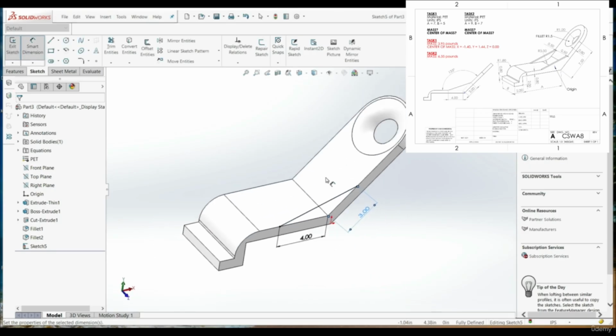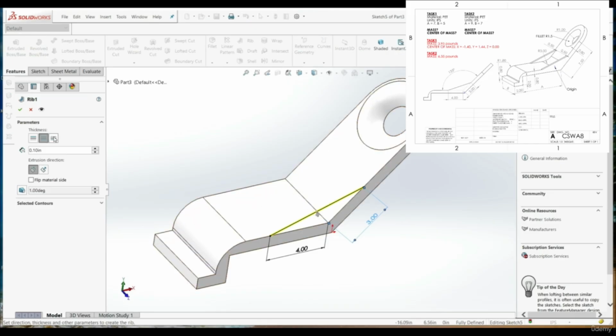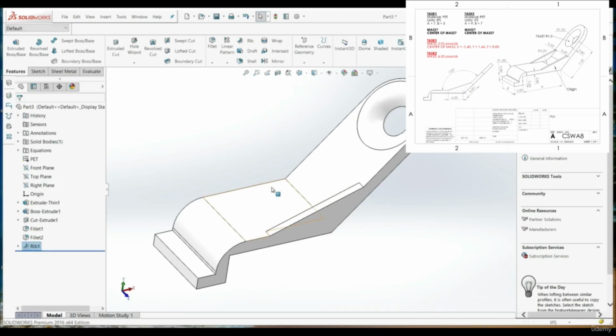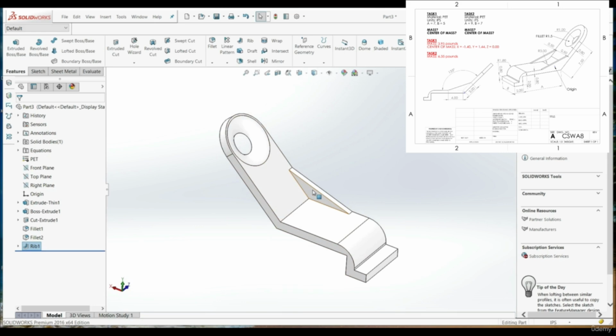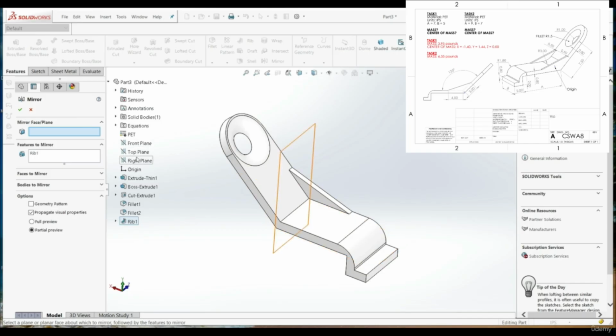Like this. Now we can go here to the features. Let's select the rib. Let's go here with thickness, second side, like this. And let's go here with the thickness 0.5. Let's click OK. So this is the first rib. Now we're going to mirror this rib to the other side. So let's go here to the mirror. As the mirror face/plane, we're going to select the front plane. And here for the features to mirror, let's select this rib 1. Let's click OK.